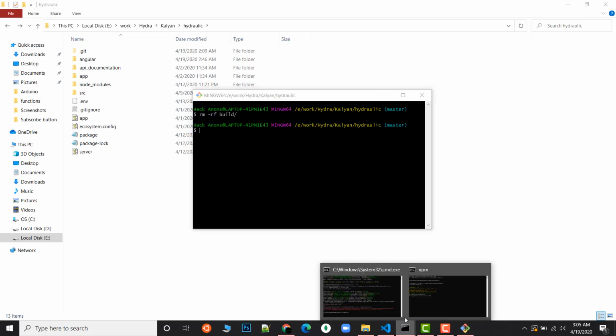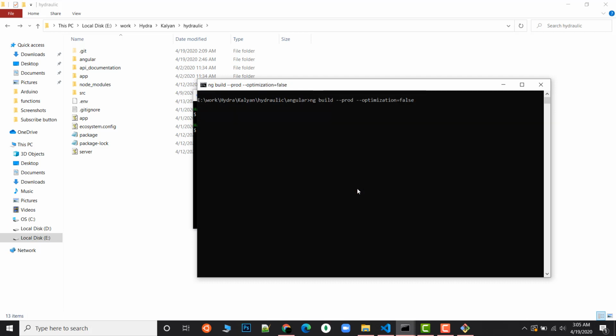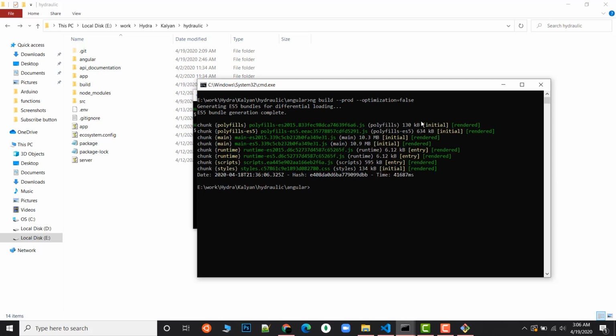And the directory is removed. I think we should not get this error again. I'll do cls and I'll do this ng build --prod with the optimization flag set to false. This will not resolve our error. I know it will not do any magic and our error will not get resolved. But let's see the output. So guys, you can see our prod build is successful with the optimization flag equal to false.